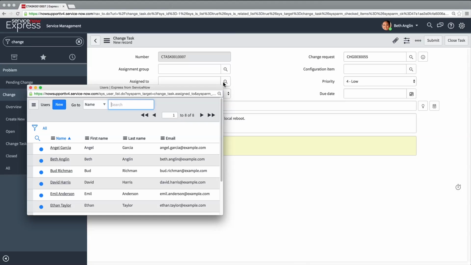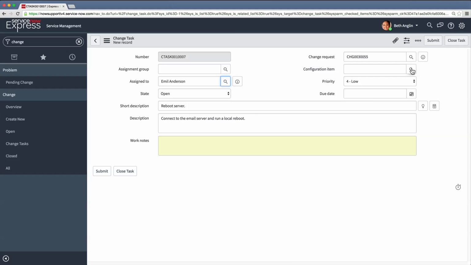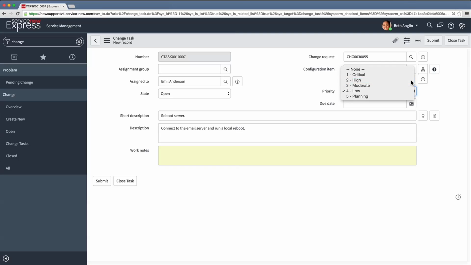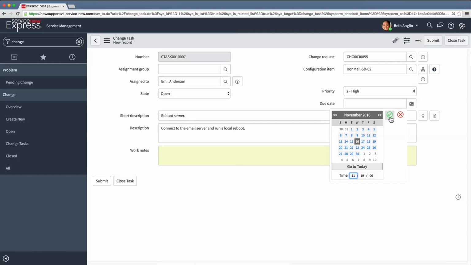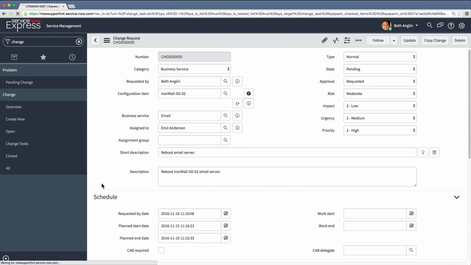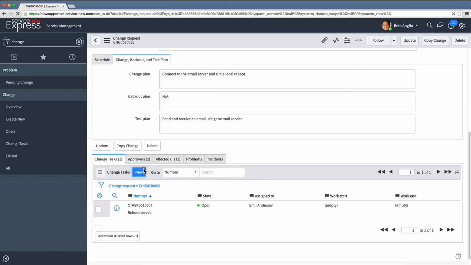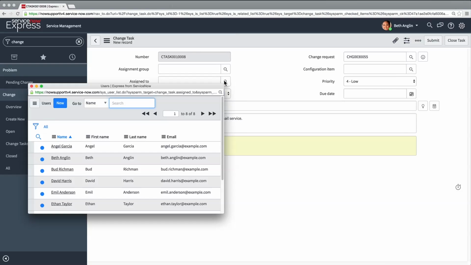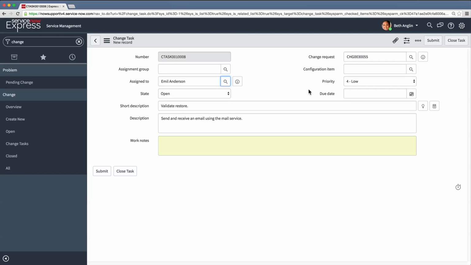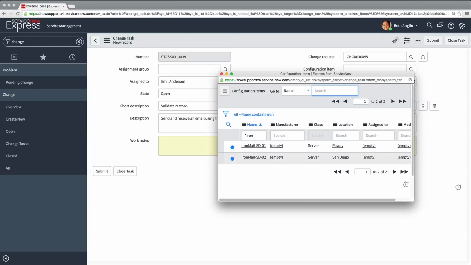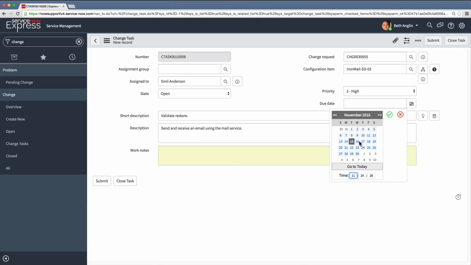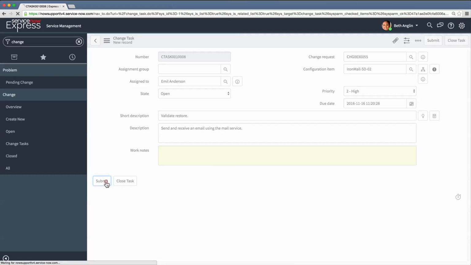We'll assign the task to Emil Anderson. The configuration item is Iron Mail SD02. The priority is high. The due date is tomorrow. And submit. The second task is validating that email service has been restored. We'll assign this task to Emil Anderson too. Like before, the configuration item is Iron Mail SD02. The priority is high. The due date is tomorrow. And submit.